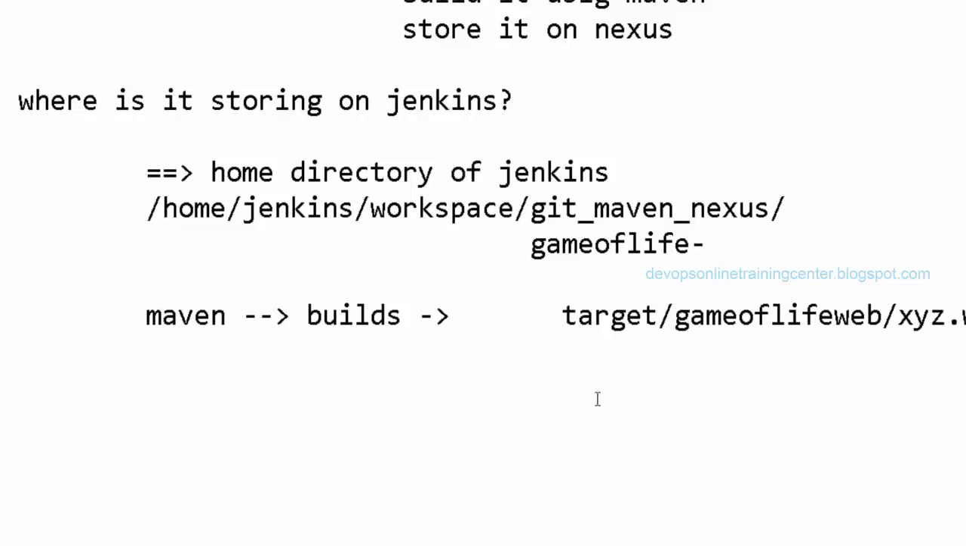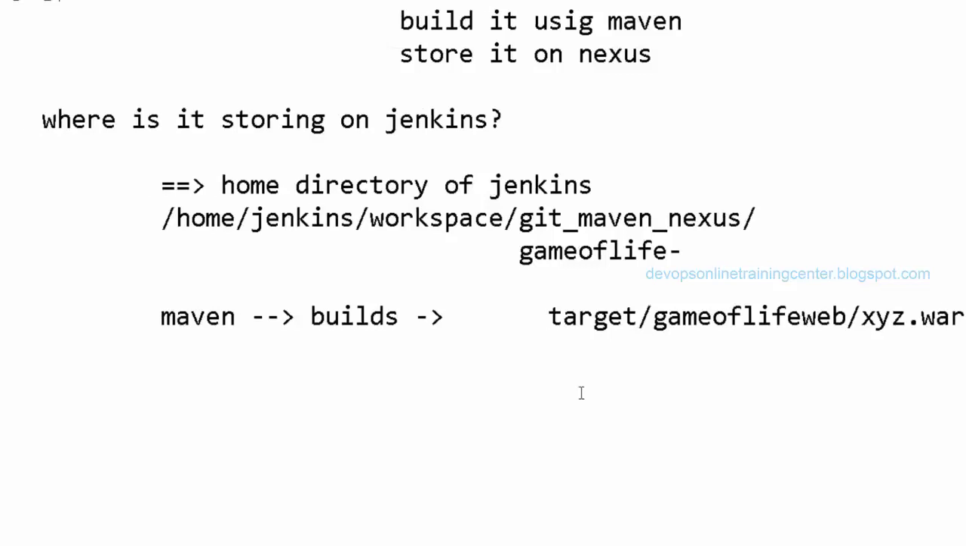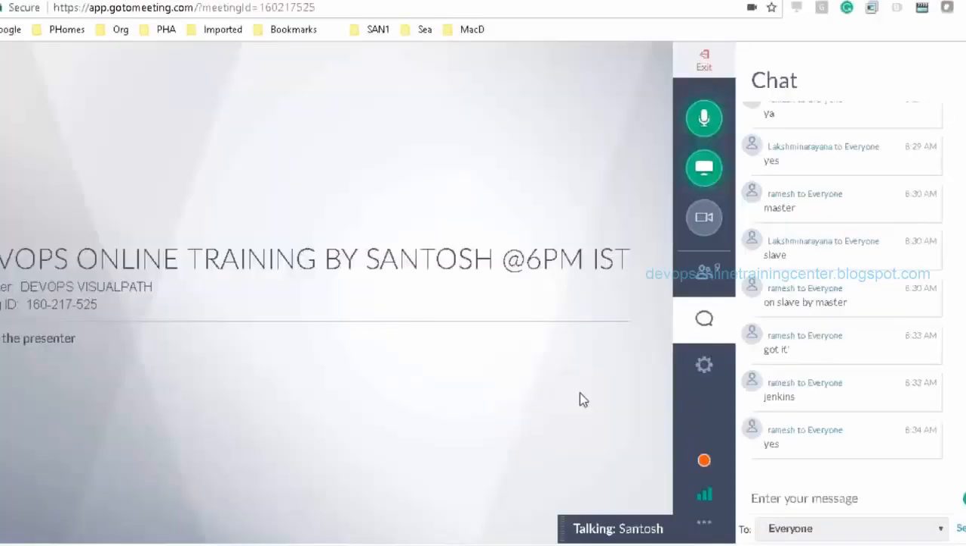Santosh asks: target, Game of Life, web, xyz.var, this is the path in the Maven server? No, this is on the Jenkins server again. Everything is happening in Jenkins. There is nothing like a Maven server separately, because Maven is installed on the slave, right? We installed Git, we installed Maven on the slave as well. So it gets executed on the slave. Is it clear?